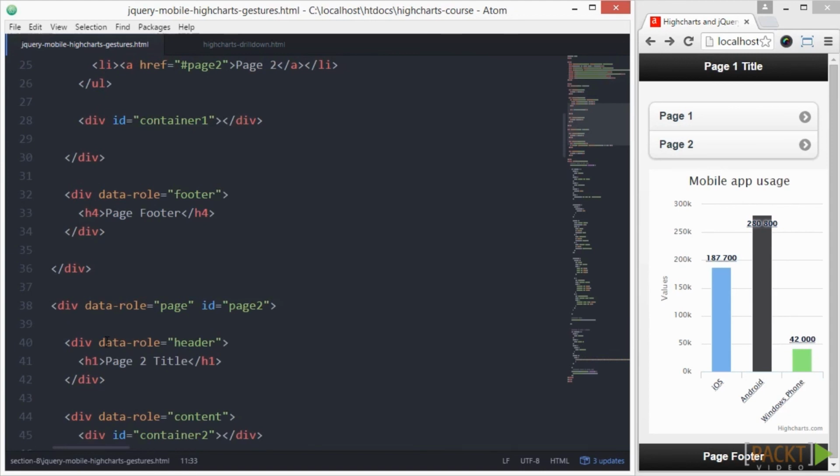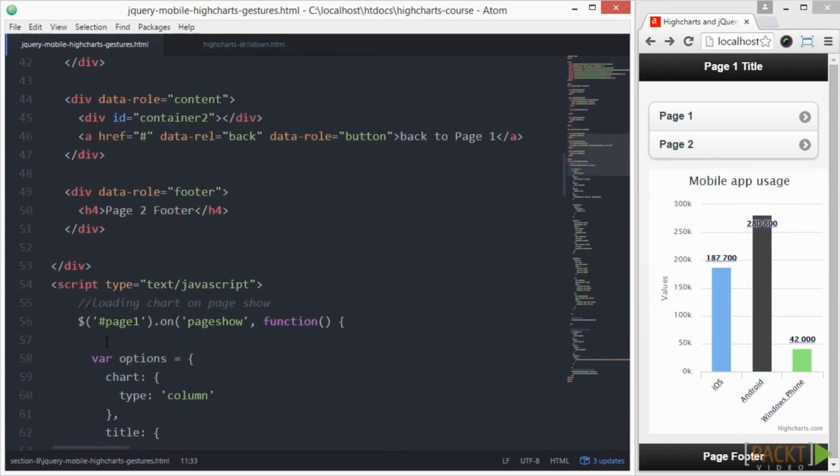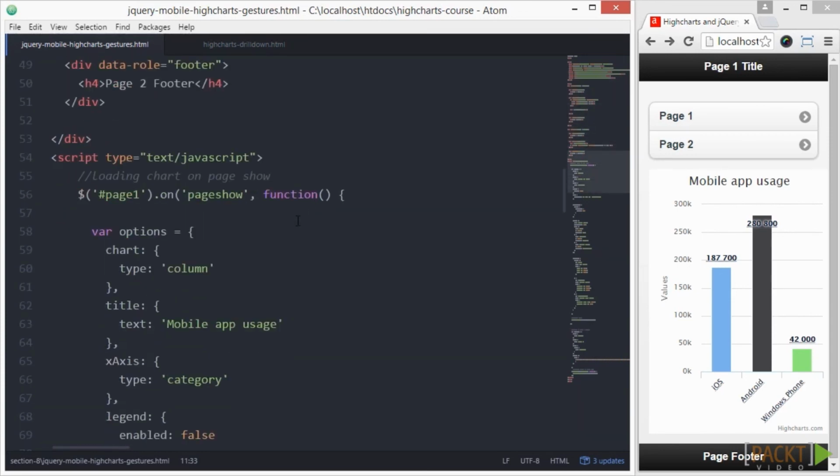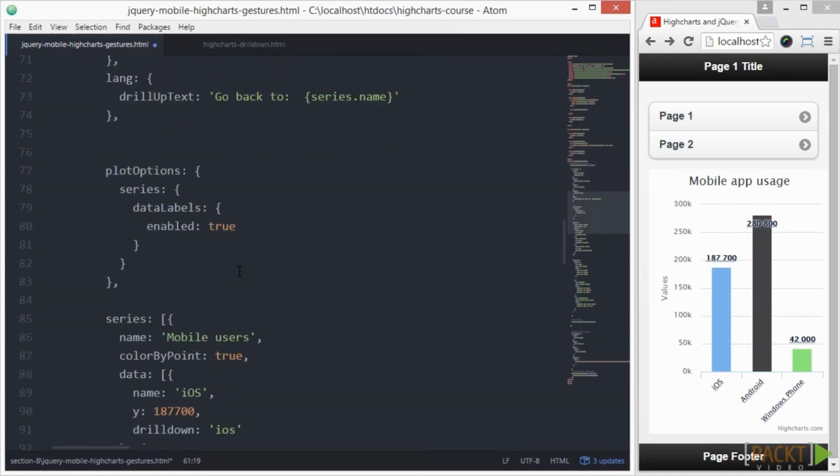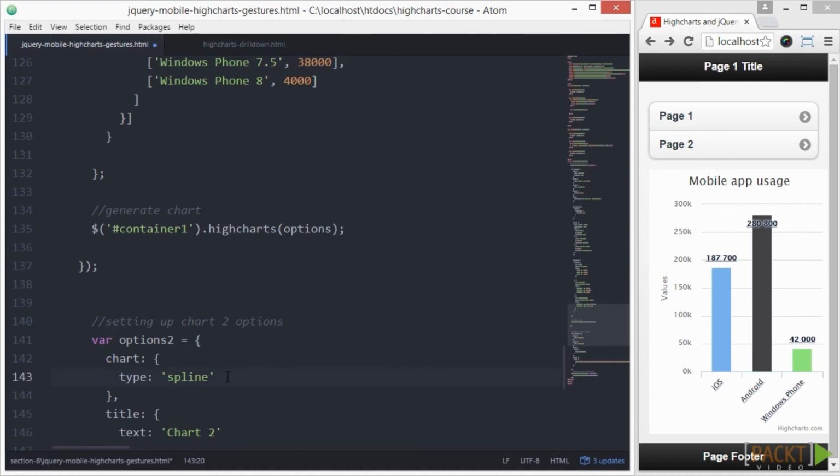Now, we need to enable point and click and pinching gestures by allowing zooming of the chart. Let's add zoomType xy here on line 61 and 144. Hit save, and let's check these features in our mobile or desktop browser.